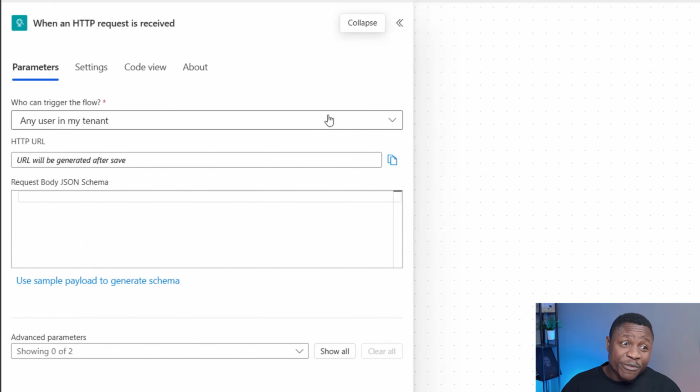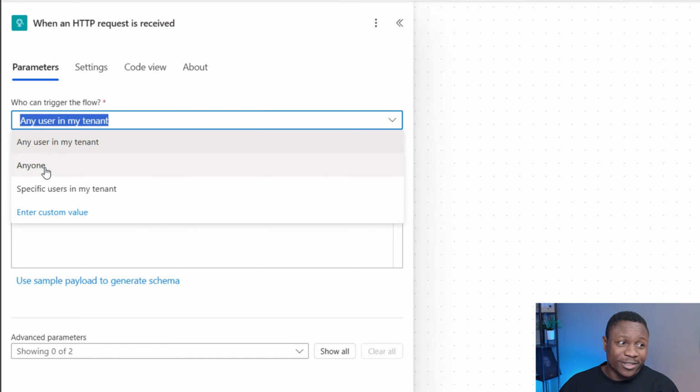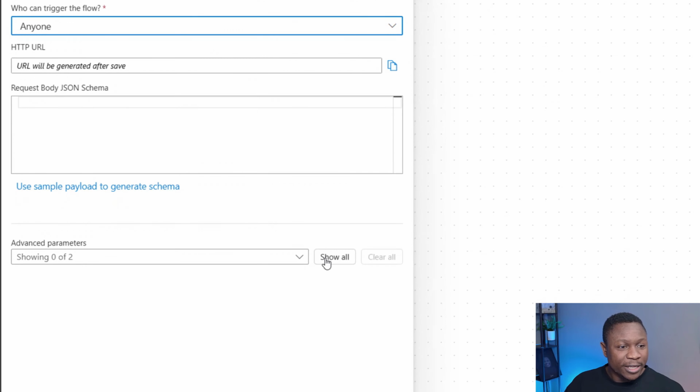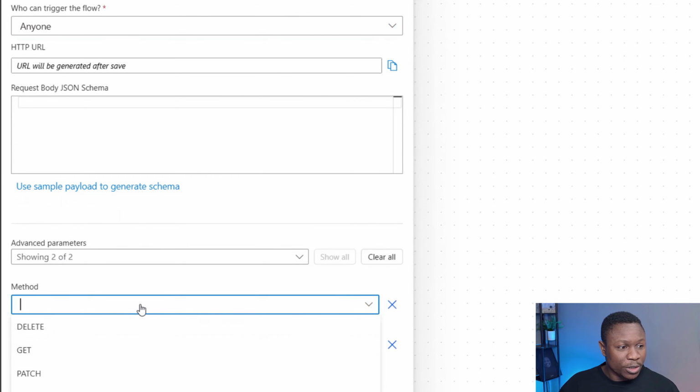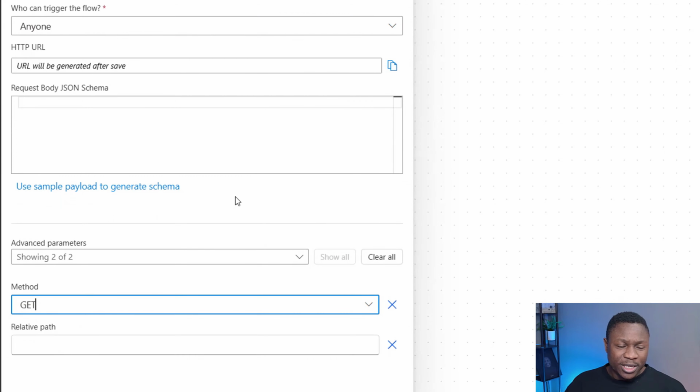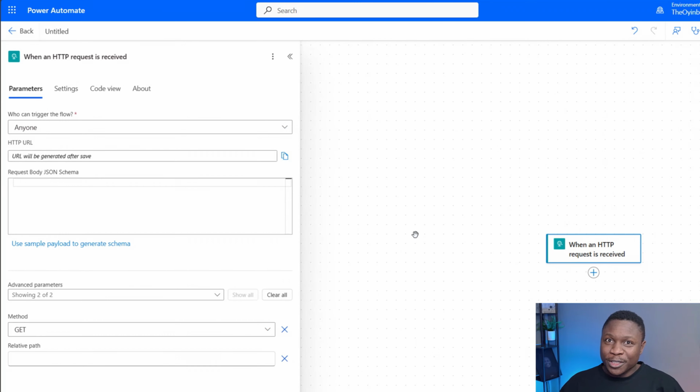And what makes it even more powerful is the fact that anyone can actually trigger it. The challenge is every time they load the page using the link, it triggers this flow. Of course, you have to bear that in mind. The use case there is just to demonstrate how you can be creative with this, even if it has to do within your organization. But for this use case, I'm going to choose anyone and show all. The method we're using now is GET. This is all you have for the trigger.